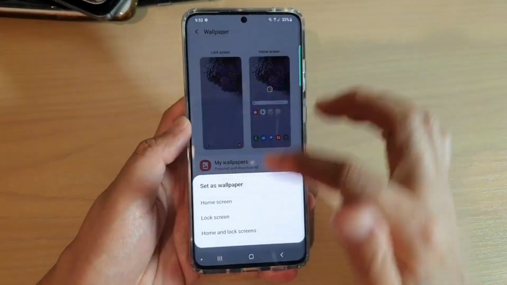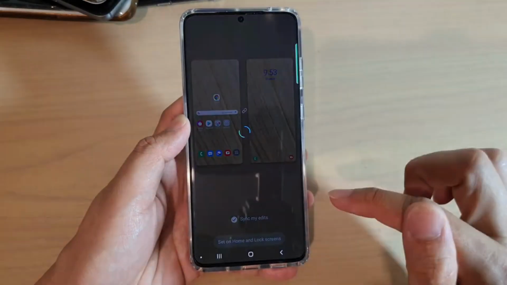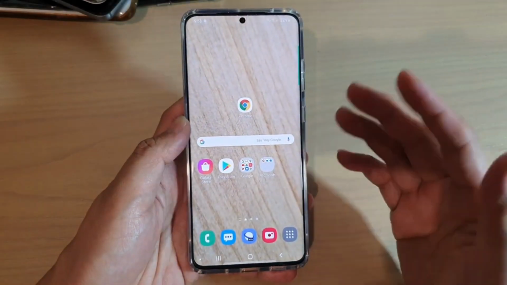That's it! You can now choose from preloaded wallpapers or select a photo from your gallery to set as your wallpaper on your Samsung Galaxy phone.